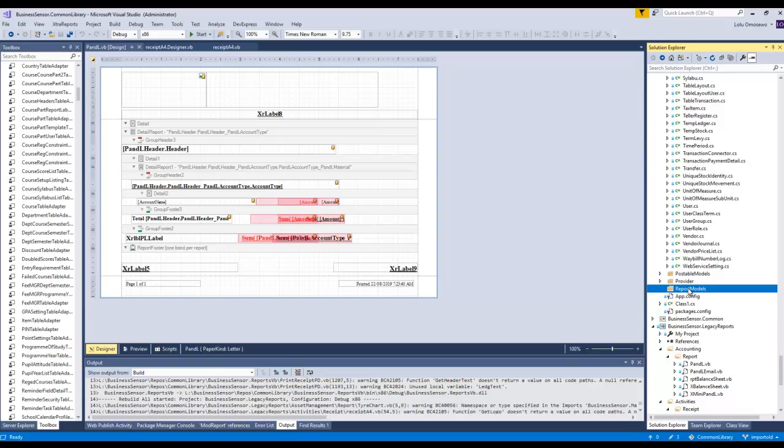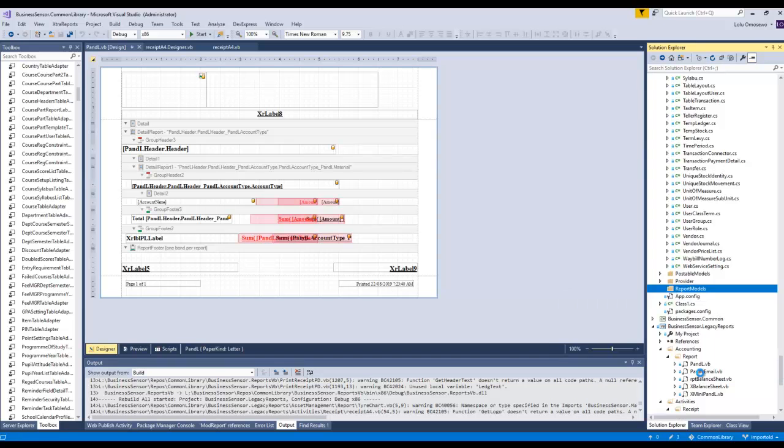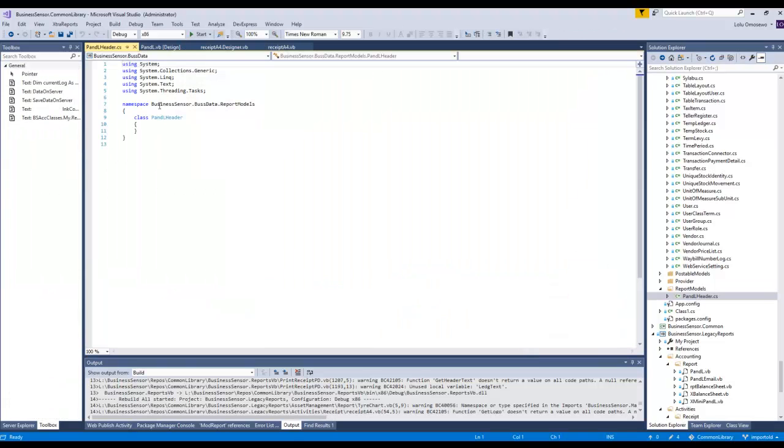So you create models in report models. Add class. We're creating a model, so just paste the name and add. You will notice that it's adding the namespace, the project name. That is the project namespace, and then the folder, which is the format we need.